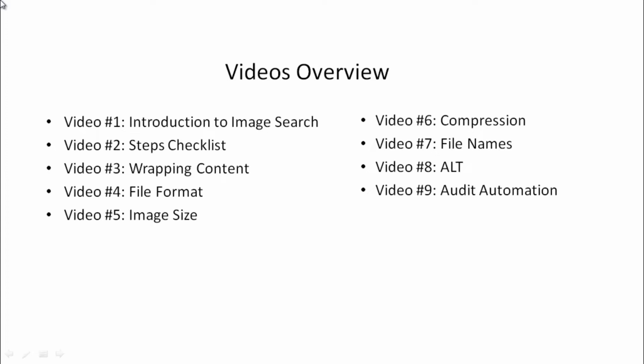So for example, video number 3, we're going to talk about the content that is surrounding the image, why it's important, and what needs to be around the image. Video number 4, we're going to talk about the file format. The reality is that different file formats will appeal to Google and will run faster on your website. And if you choose the wrong file format, that might actually hurt you in the long run.